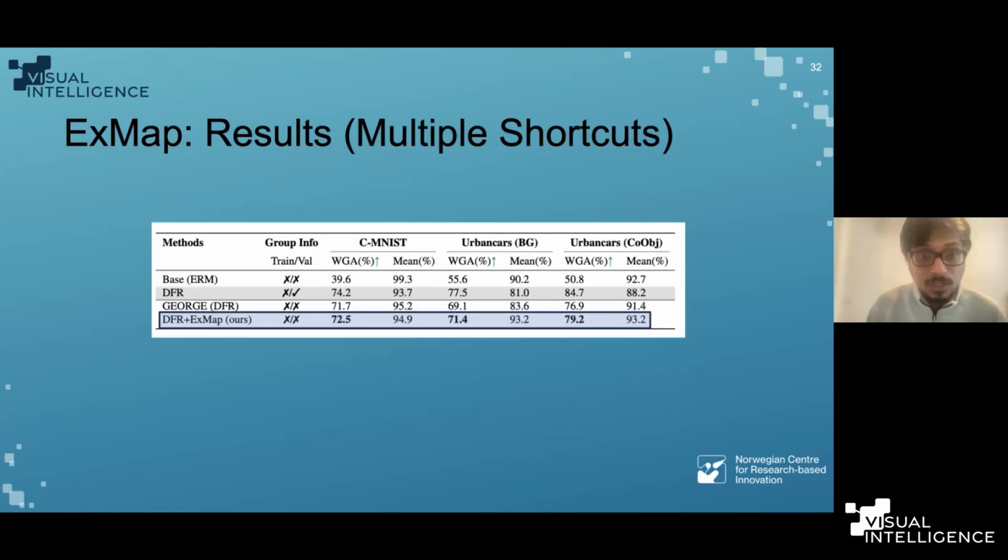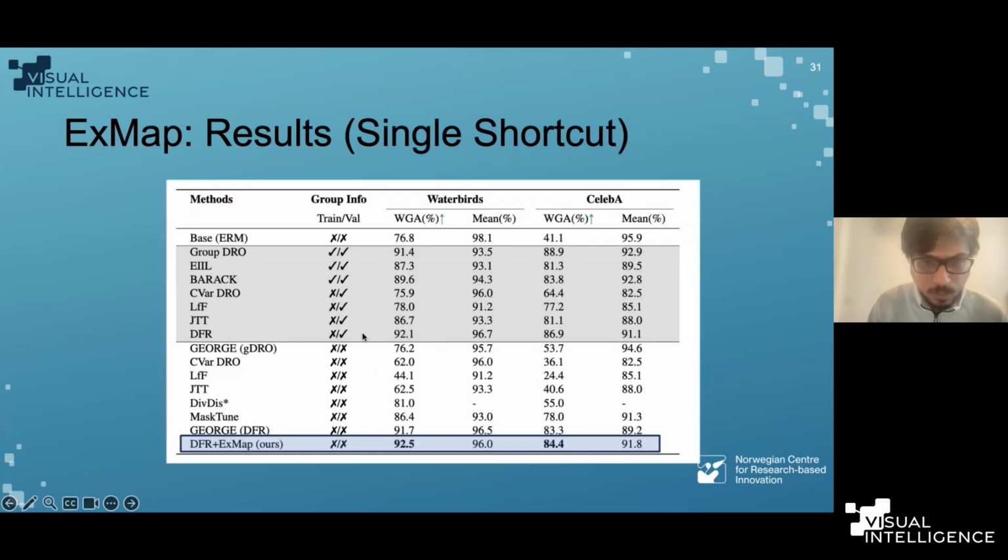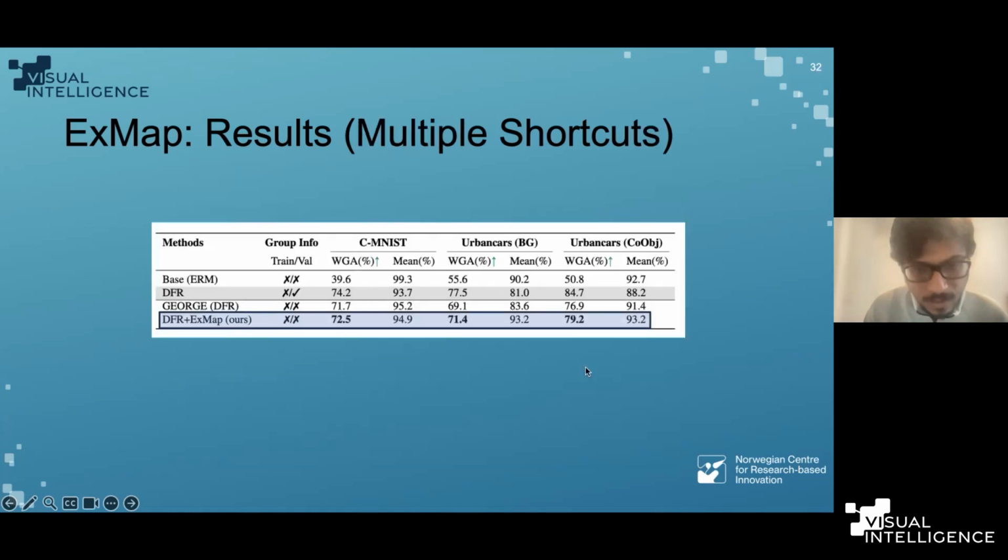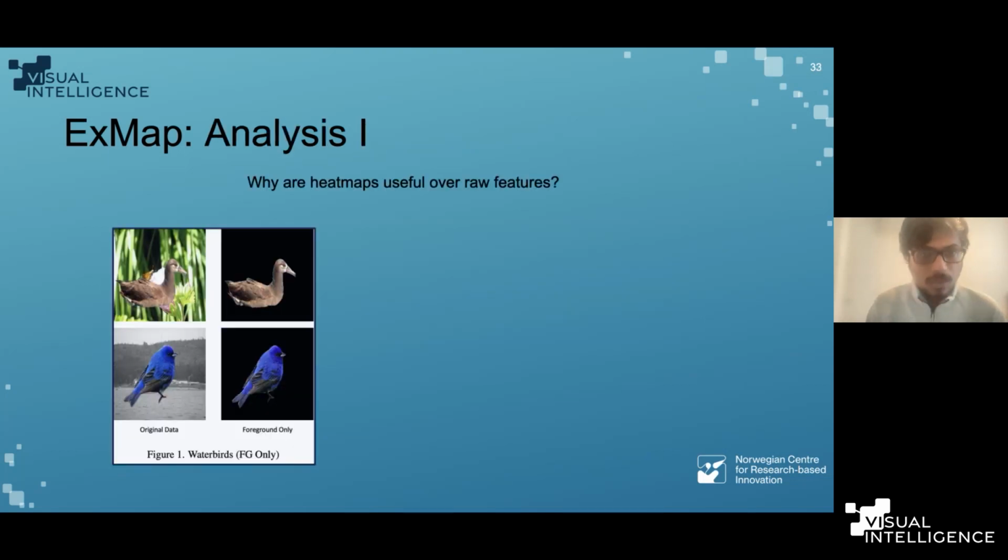So that's on a single shortcut. On the multiple shortcuts as well, we see superior results to both the base model and GEORGE. We made this comparison with respect to GEORGE and base because already in table 1 in the paper we saw that really the two good models were essentially GEORGE and ExMap, our method, and we can outperform the baselines here as well on both varieties of Urban Cars and CMNIST.